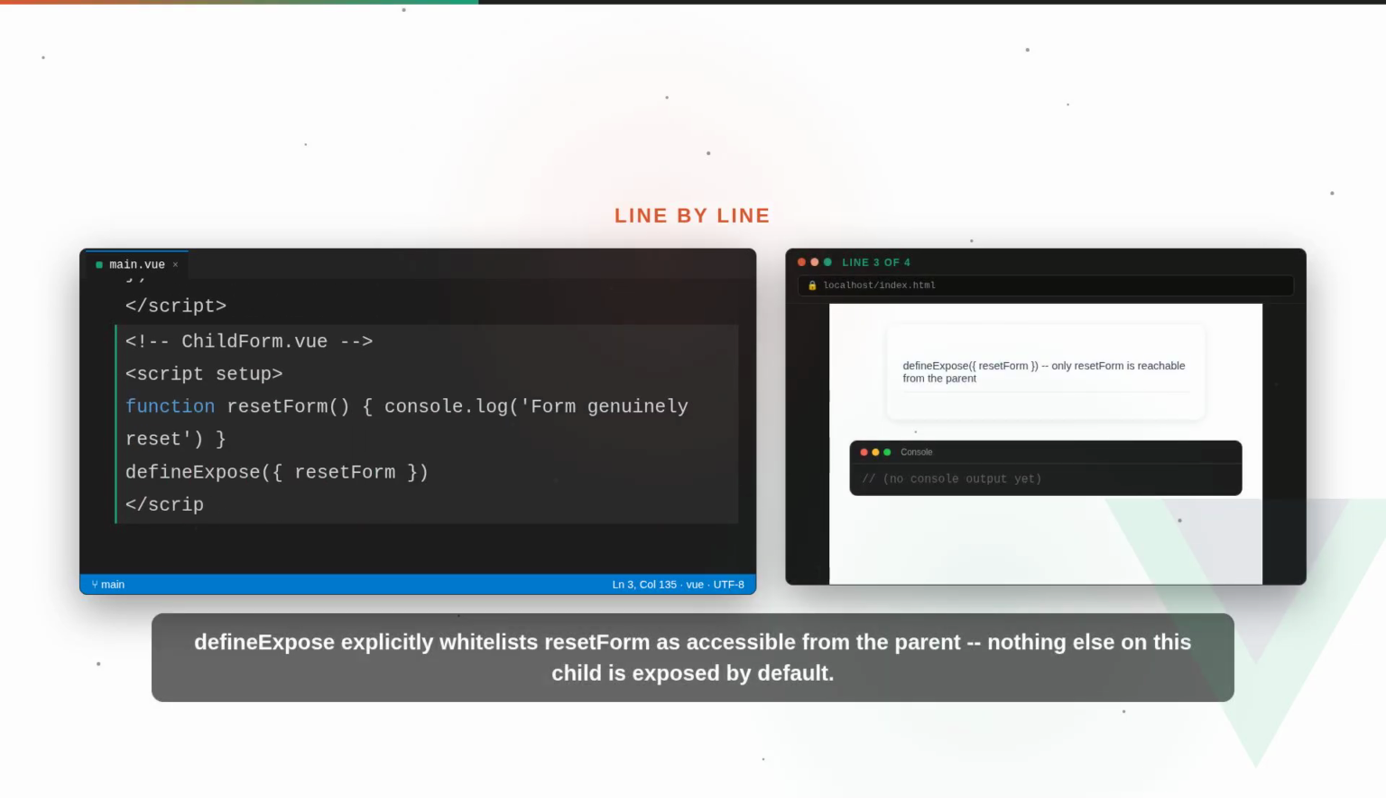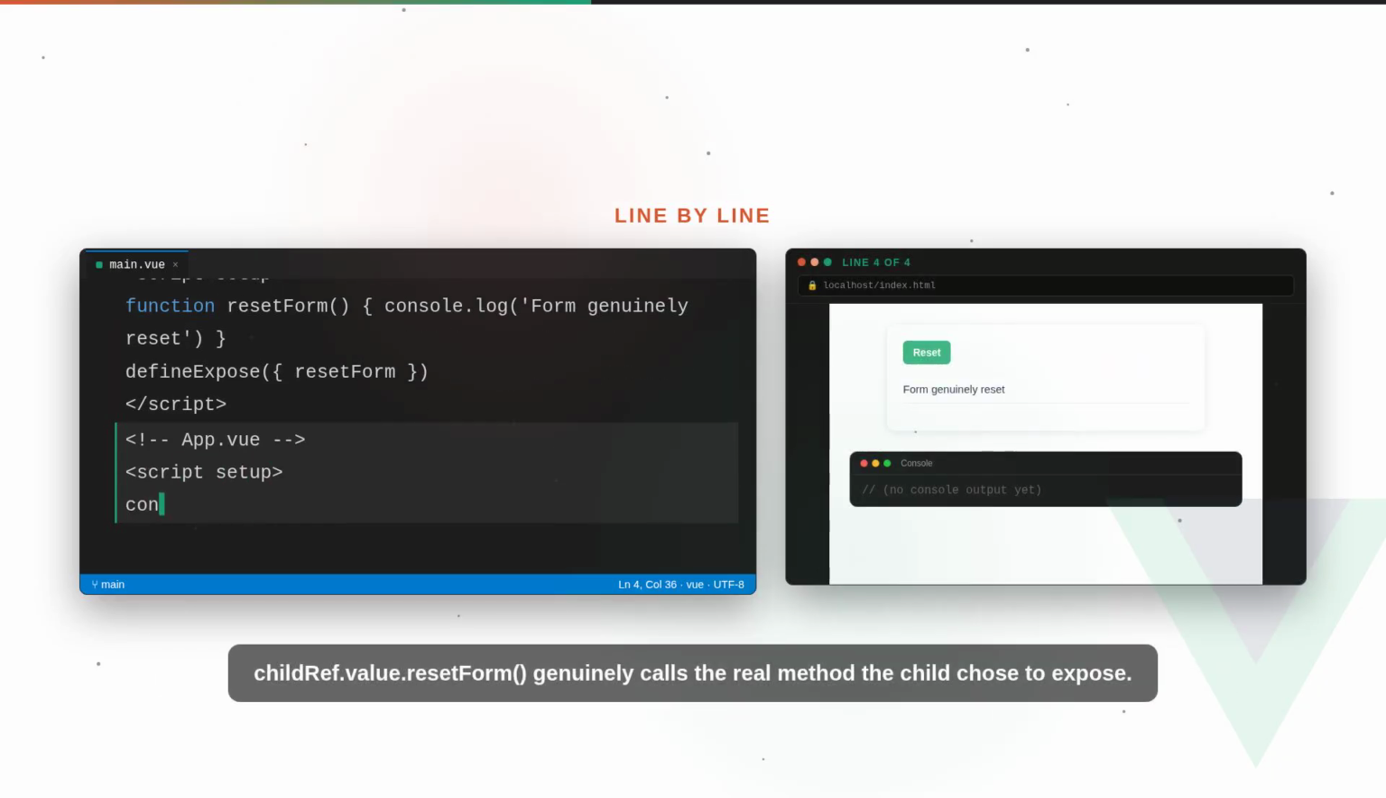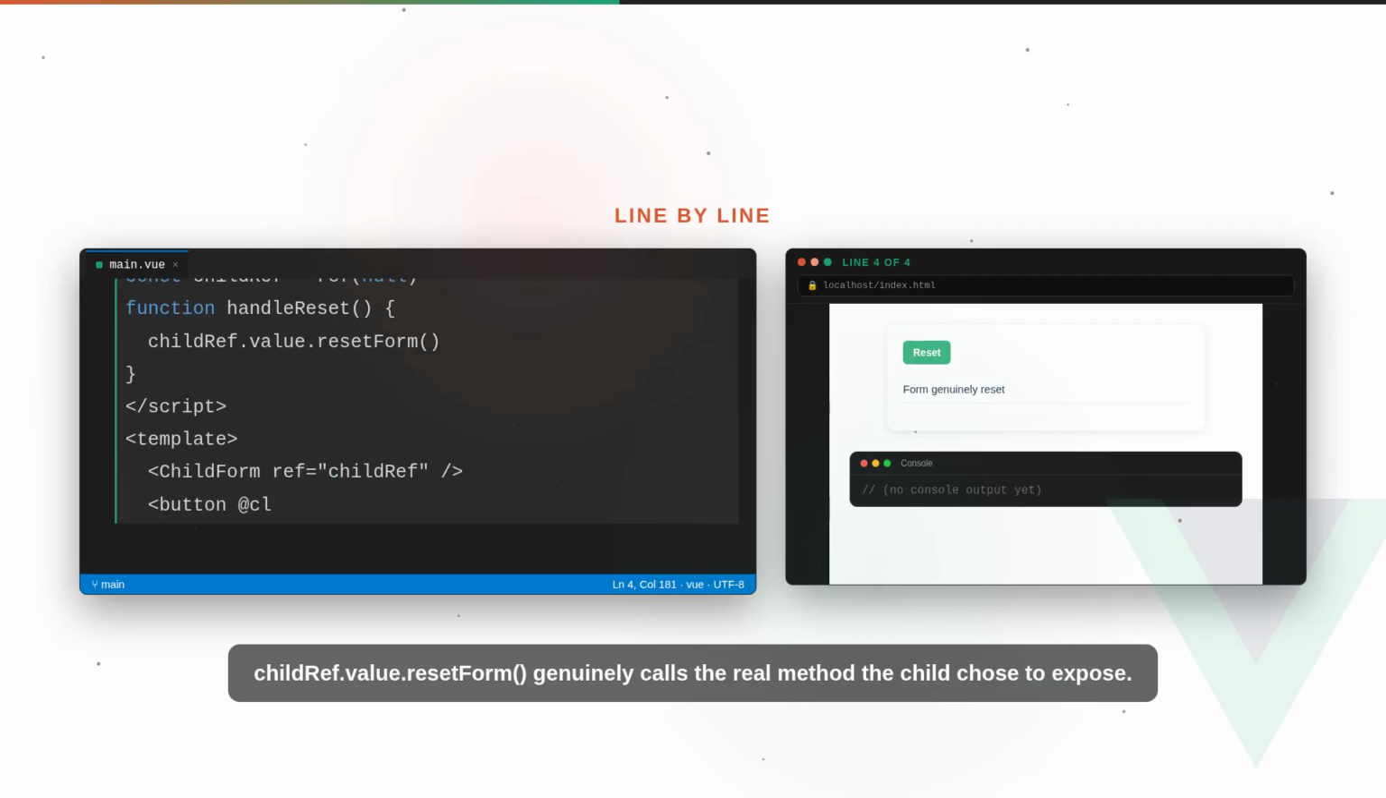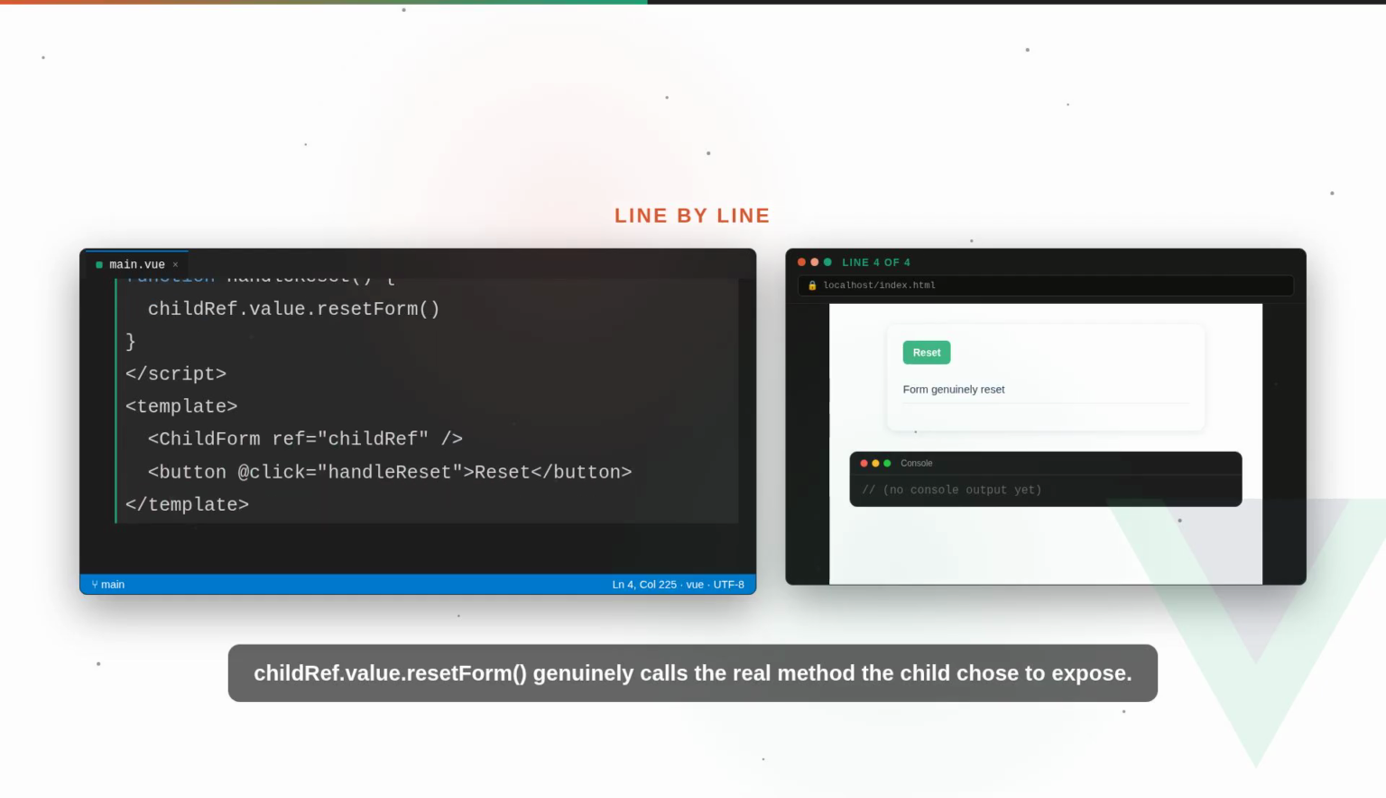defineExpose explicitly whitelists resetForm as accessible from the parent. Nothing else on this child is exposed by default. childRef.value.resetForm genuinely calls the real method the child chose to expose.